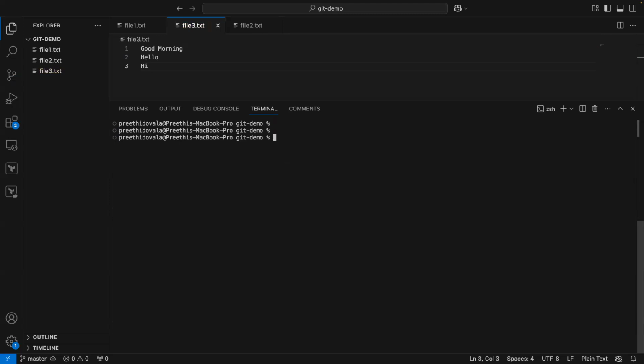So till now we have created the file, we have modified the files and all. Can we also delete the file? So let's see deleting a file. How do you do that? Git rm. Let's say git rm file 3. Done. You can see at the back end this file is gone.